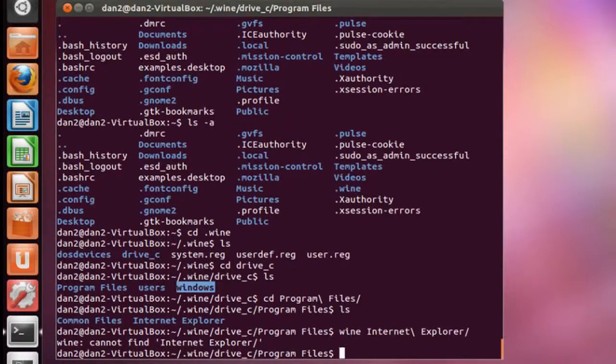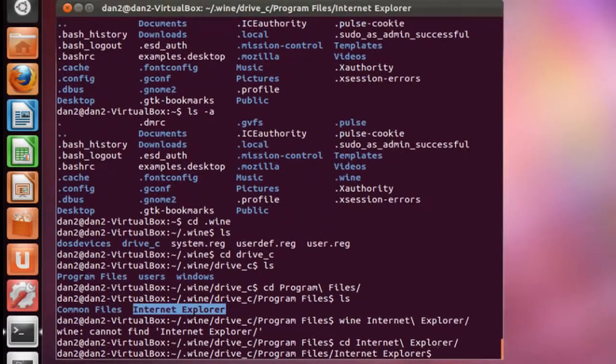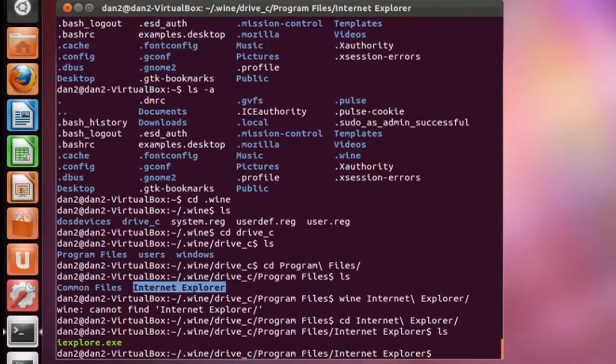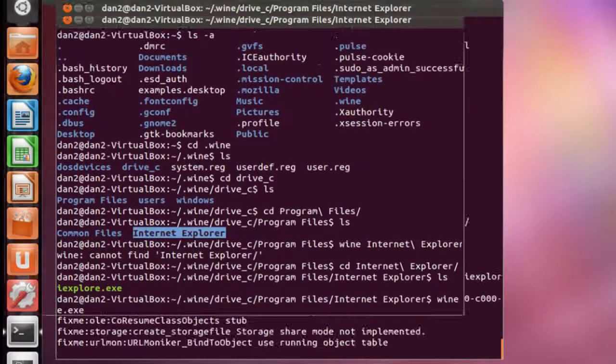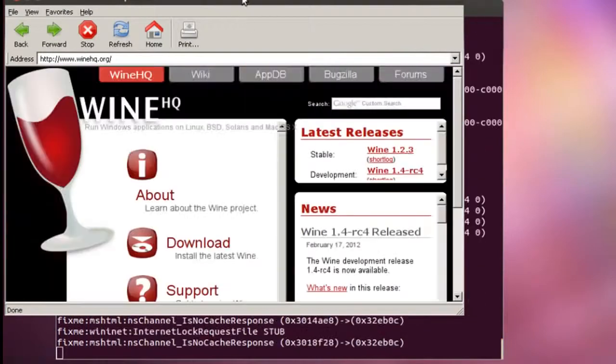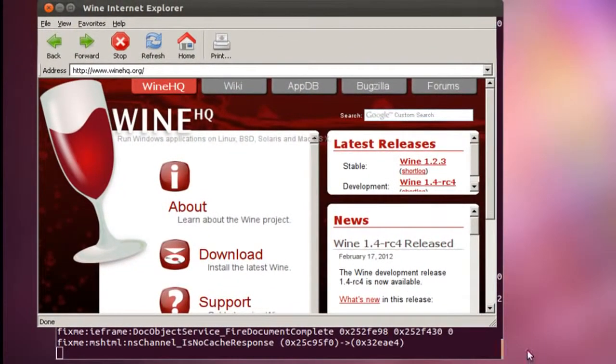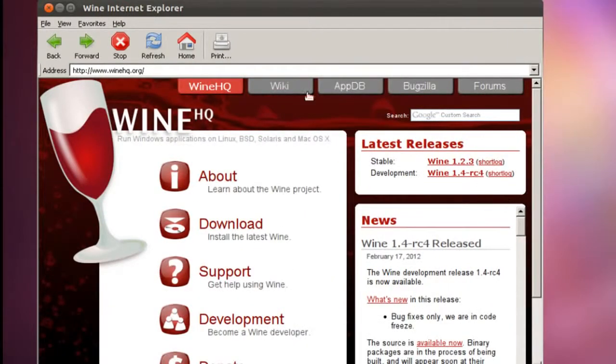All right, well, we can't run it like that. We probably need to run the executable file. So since this is a folder, we'll go in there. Change directory. And we'll look inside, ls. And there it is. So we'll try that one more time. Wine iexplore. And there it is. There's Internet Explorer. Okay. Well, that's nice. Built right in. That's pretty good.